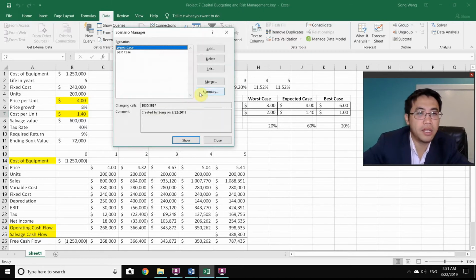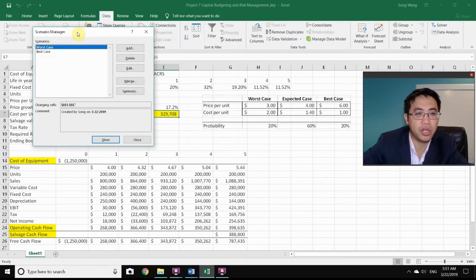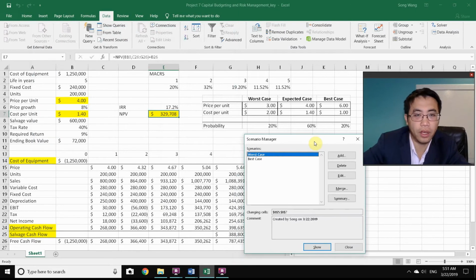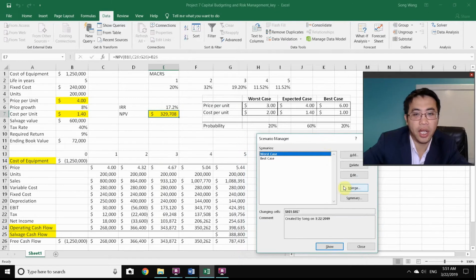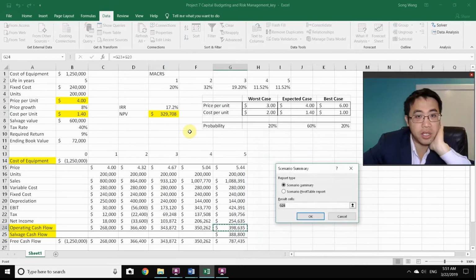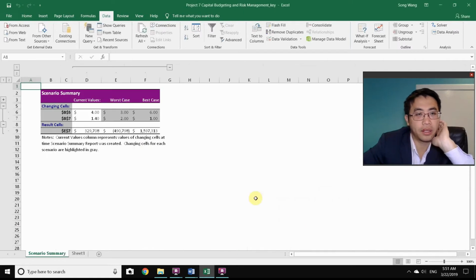Basically that's it. I can have the expected case given by default, so I don't have to add a new expected case because right now the numbers here are already at the expected case. And then I want to summarize this NPV as the result cell. So this is my result cell. I want to observe what the NPV is going to change after I put all these numbers. So I hit OK. Now this is the scenario summary table.